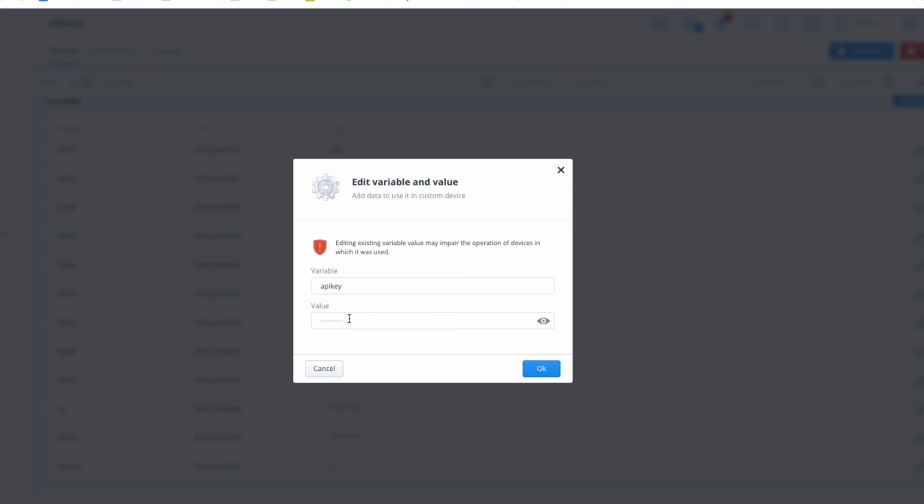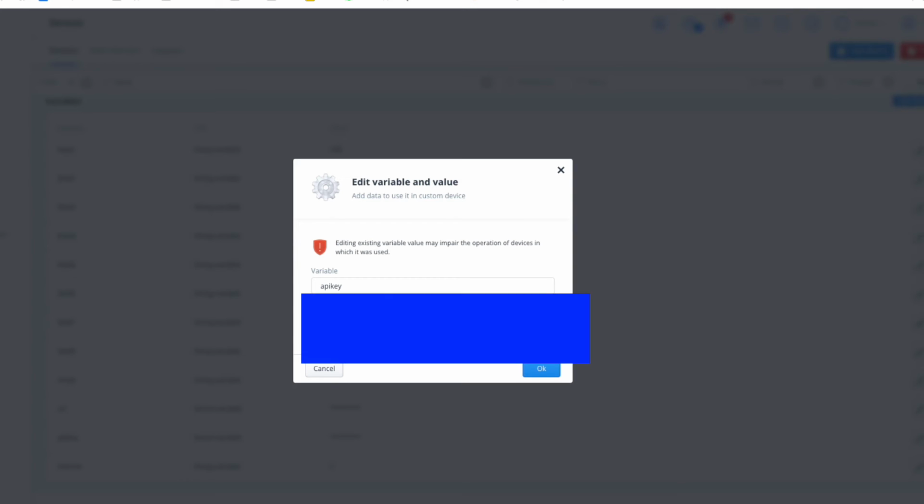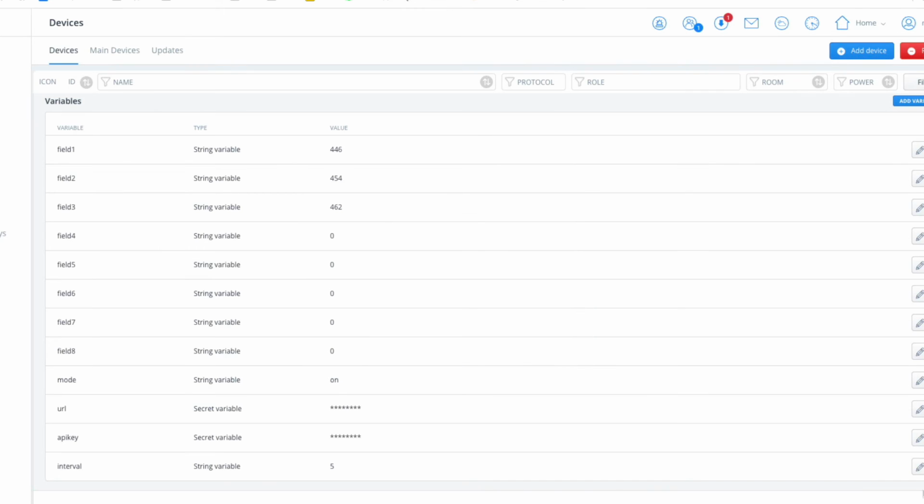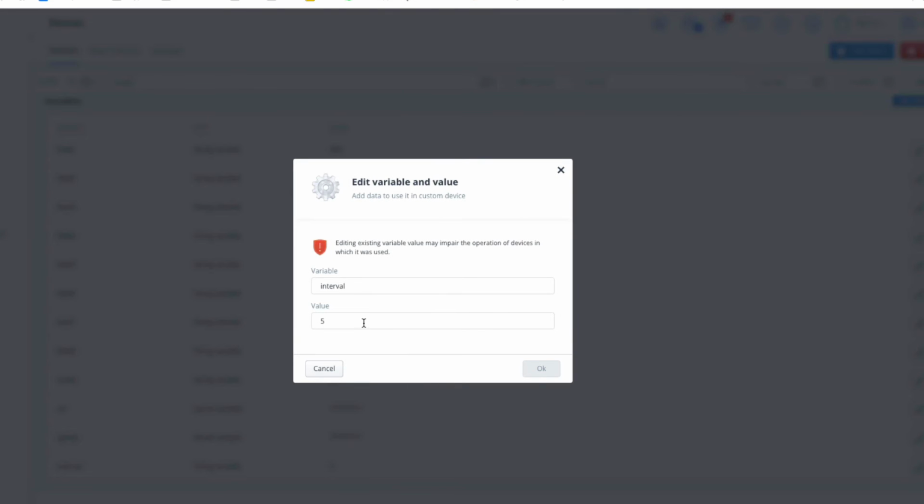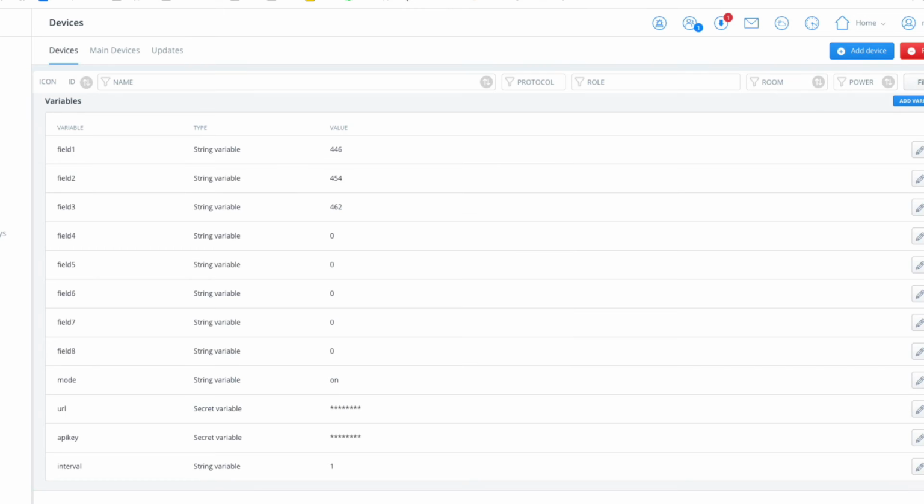I'm going to now put it in here. So paste, and I'm going to paste it there, and because sometimes at the front of it it creates a space, so remove that in there. Interval, I'm going to change this interval now to every minute for the purpose of this video, and I'm going to hit save.